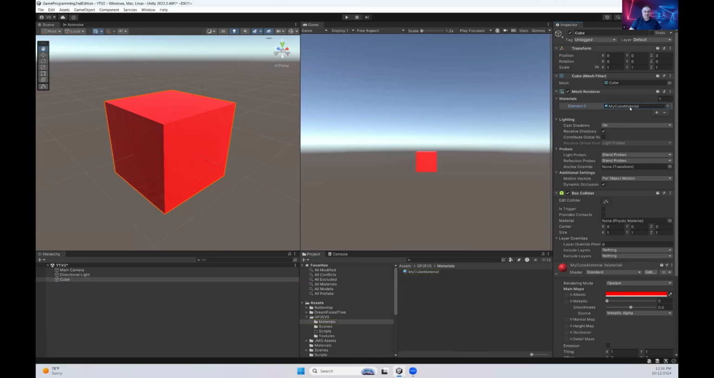So this was a quick illustration of how to create a basic material, how to change the color of the material, and also how to apply the material to a particular game object. So let's go ahead and take a look at some of the other features.